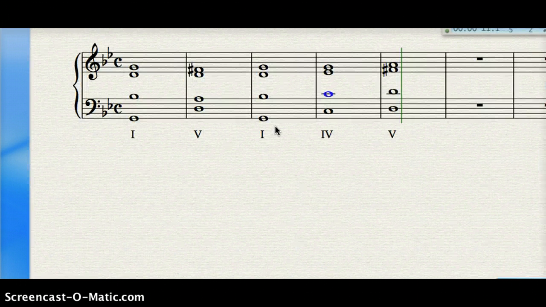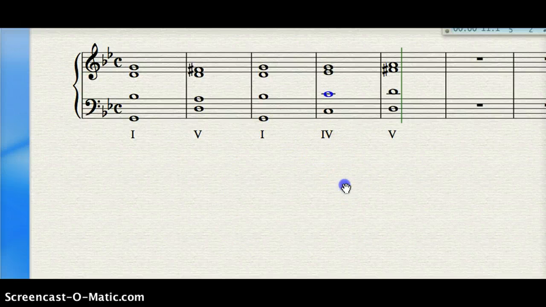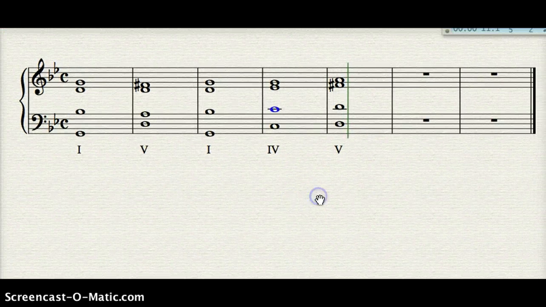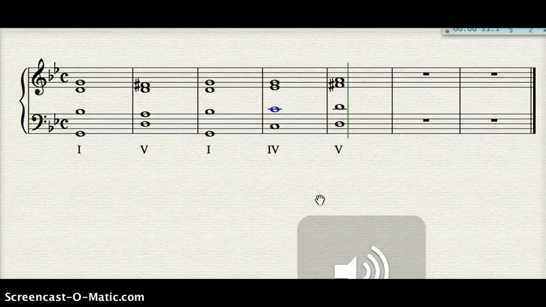So that's what you really want to avoid, because that's what theory teachers like to mark red all over. So how to avoid this seemingly easy mistake? Well, you avoid it by moving in contrary motion in all upper voices. So instead of going Do to Re in the soprano, you go Do to Ti, and then the alto voice goes La to Sol.